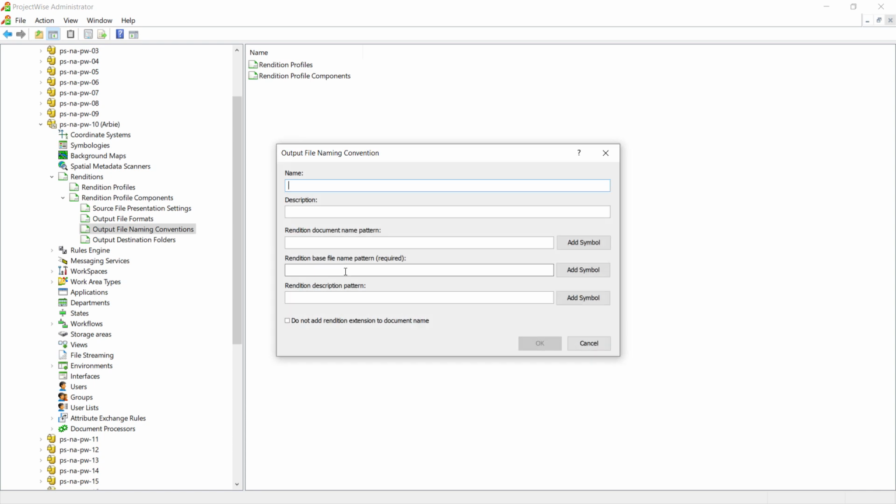Now, before we begin the exercise, let's get familiar with the actual dialog itself. As you can see, we can give this particular component a name. We can give this particular component a description. But the more interesting fact is that you can come up with three unique pieces of information now by giving a rendition document naming pattern, by providing a rendition base file name pattern, and by providing a rendition description pattern.